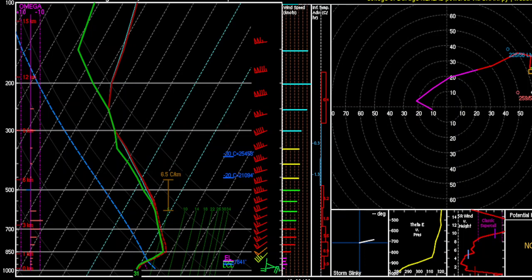Alright, so here's your 0 degree temperature line right here. Let me get back over here where you guys can see it. Okay, so there's the 0 degree isotherm. We are close to freezing on the surface, and start to warm with height. This isn't current. This is actually the forecast 18Z Friday the 25th, valid Friday the 25th. So we'd have a pretty good warm pocket right there.